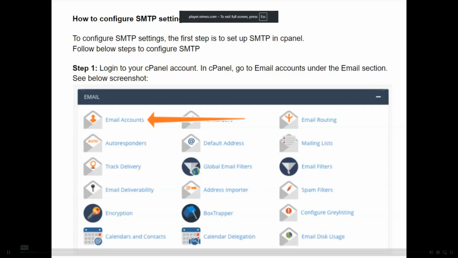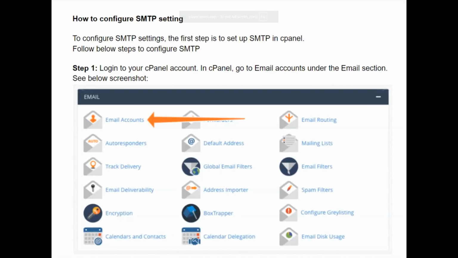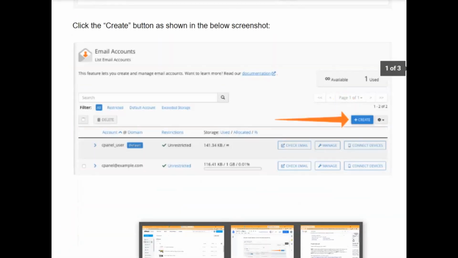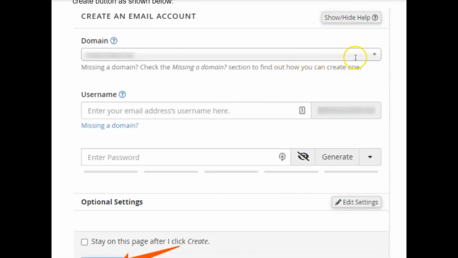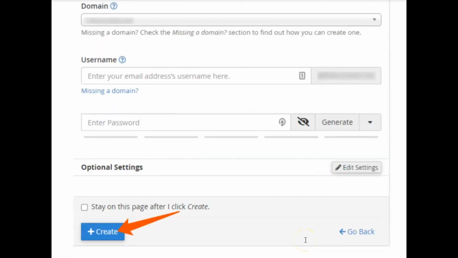So here's how to configure your SMTP settings, or the Simple Mail Transfer Protocol server. So you have to set it up on your cPanel. So first you have to log into your cPanel account, and then in the cPanel you go to email accounts under the email section. So right here, email accounts. Once you're on the email accounts, you have to click create here on the right side. So then you have to choose the domain from your drop down, and then enter a username and password. And once you're done filling out all the details, you have to click on create.